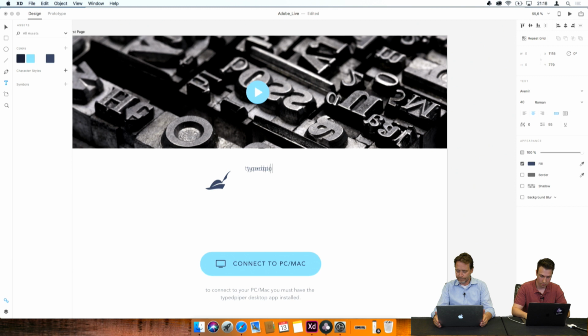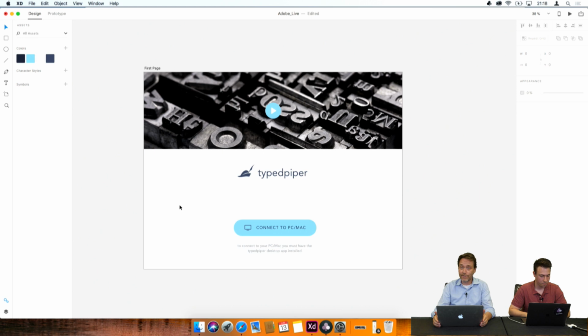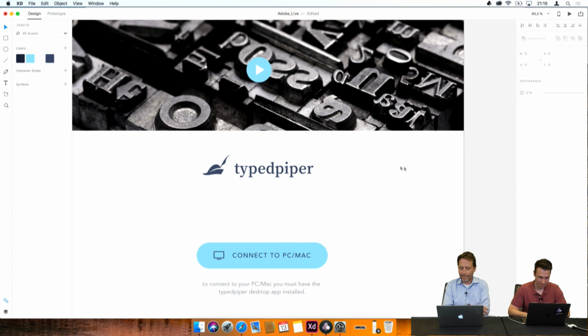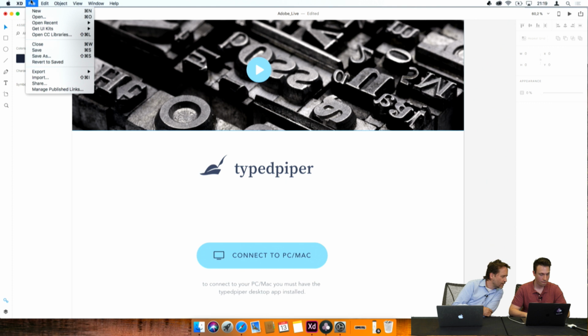Can you have access to your CC libraries in XD? Yes, you can. With the assets tool, right? I'm lost now. Yeah, me too. Okay. Gonna open XD as well. In the menu, that's right, Alexandre, in the menu. Right. File, open CC libraries. There you go.